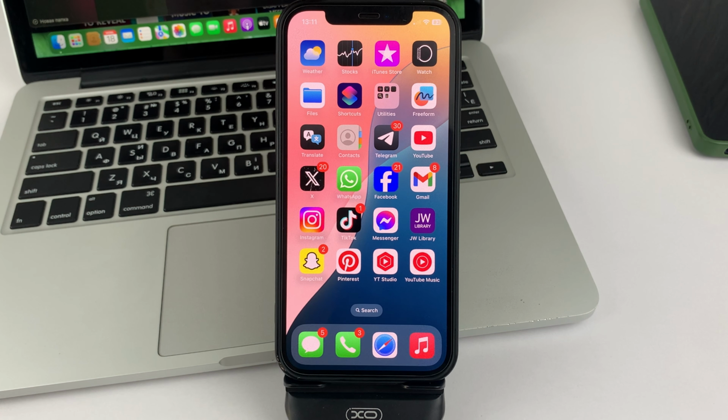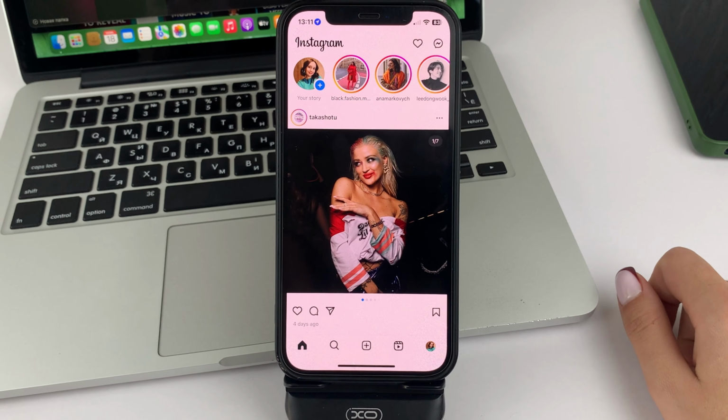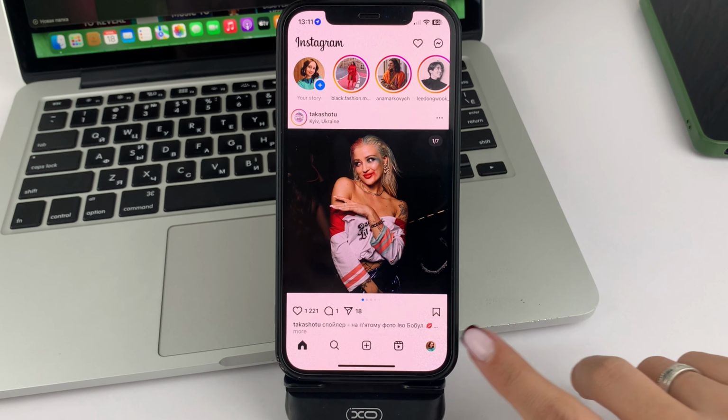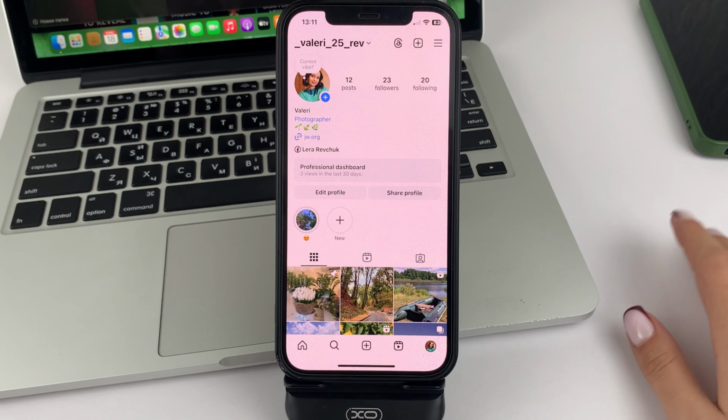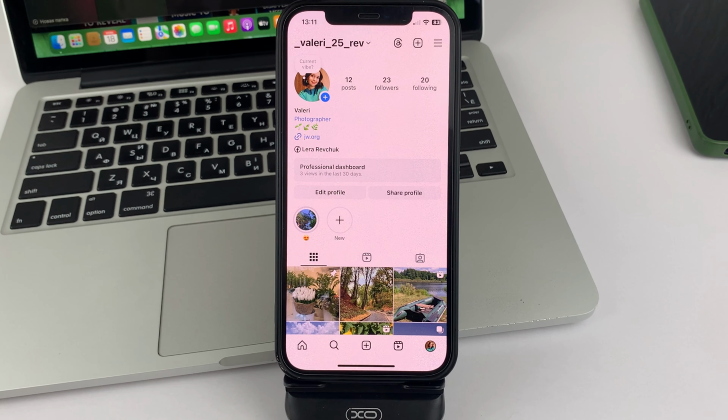So let's get started. And first of all friends, please open Instagram on your device. Now the next thing you need to do is go to your page. And if you don't have a private account, you can do that very easily in a few steps.